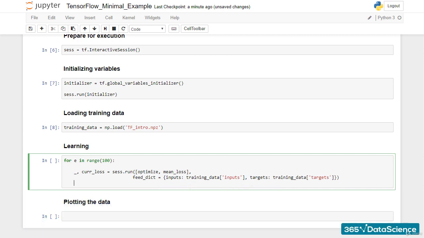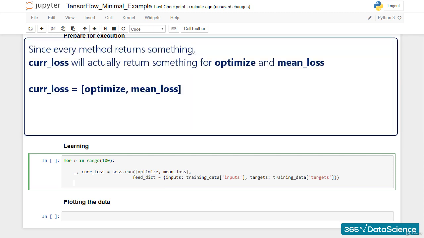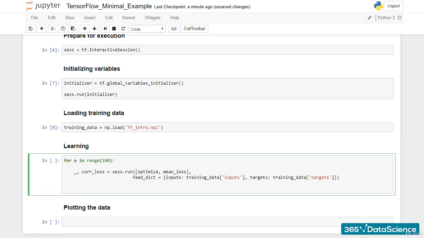Cool. There is a little programming trick some of you may not have seen. Since every method returns something, curr_loss will actually return something for optimize and something for the mean loss. The mean loss is a value, and we already saw that. However, optimize doesn't return anything. Its output is always None. The underscore is a special symbol to disregard a return value of a function. We don't need the return value of optimize, so we'll disregard it. Okay. Finally, I'll print the loss at each epoch.